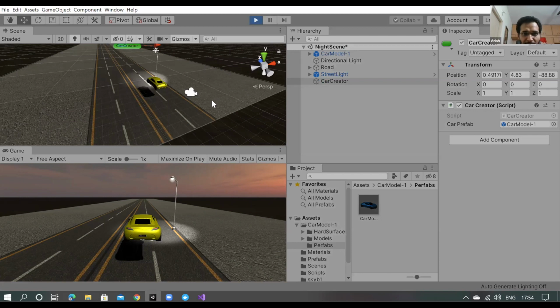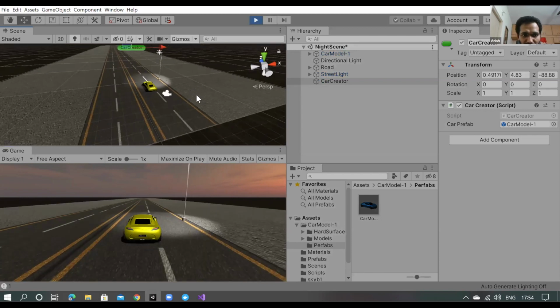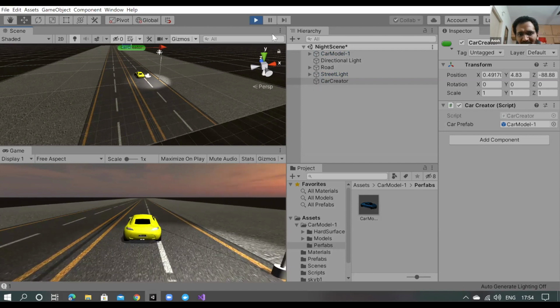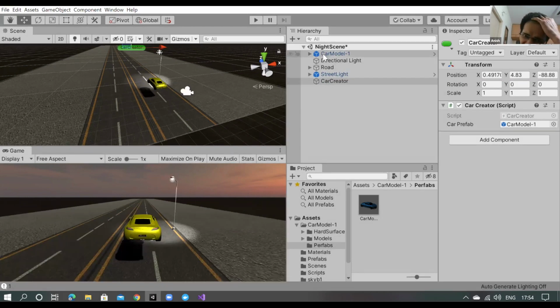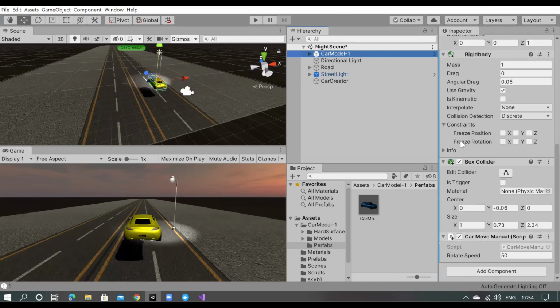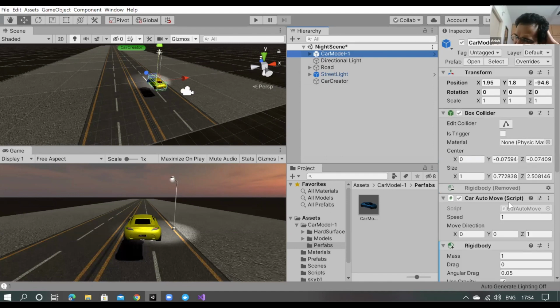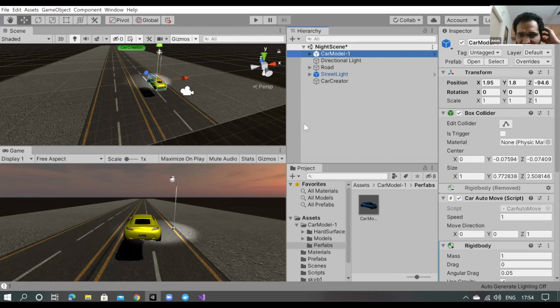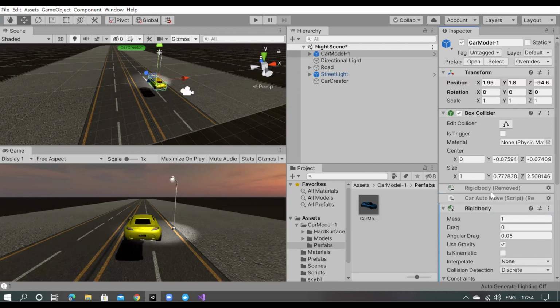Now let's try. So why it is moving? Okay, what we did. So how is it moving by itself? Okay, why it came here? Okay, I think we are using the same prefab. So once I changed one prefab, this prefab also got changed. And if I remove the rigid body, it gets removed here too. Okay, this is very much confusing.